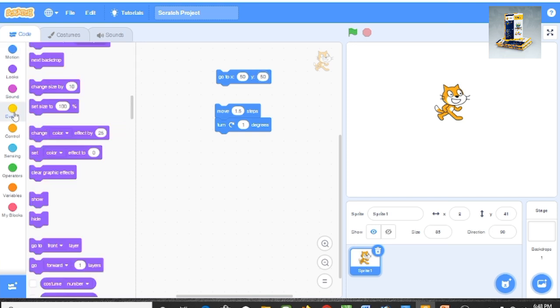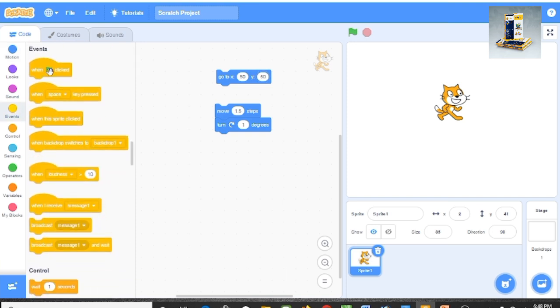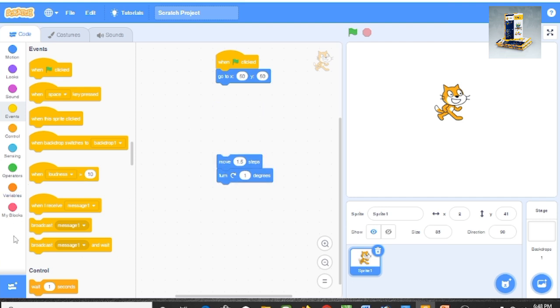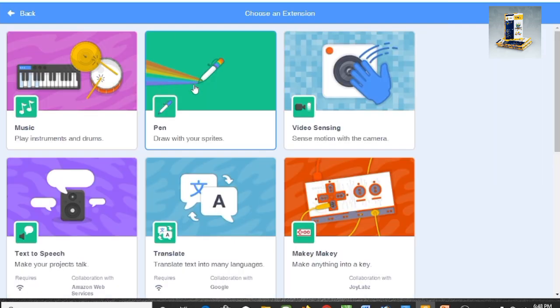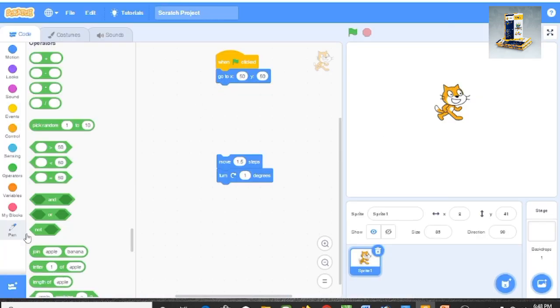Then come to your event block here and bring out when flag is clicked. Put your when flag is clicked directly on it, and bring these ones down. Then go to your extension, this one here. Then pick your pen. When you pick your pen, it will load here.